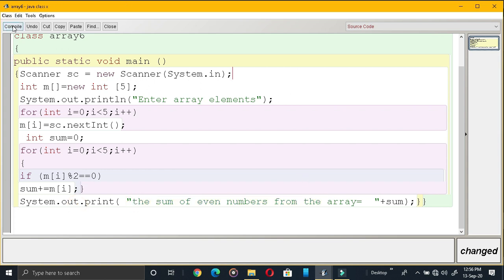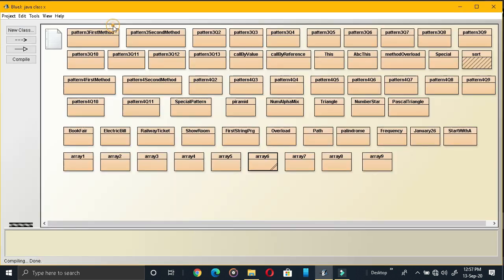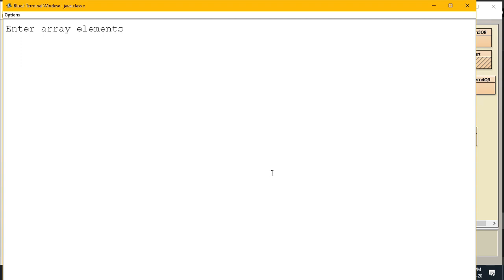Look for the output. Compiling, then void main, enter the array elements: 2, 3, 4, 5, 6. Sum of even numbers from the array. See, 2, 4, 6 will be added. All even numbers are added.